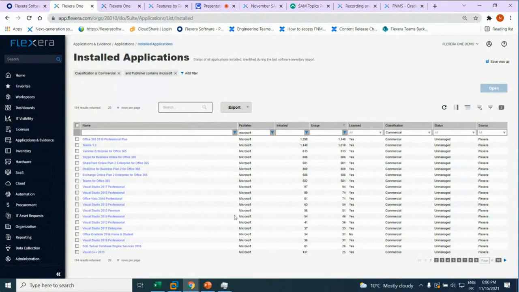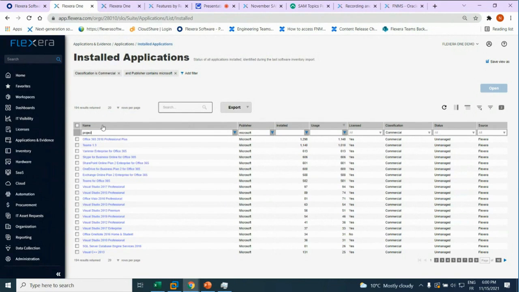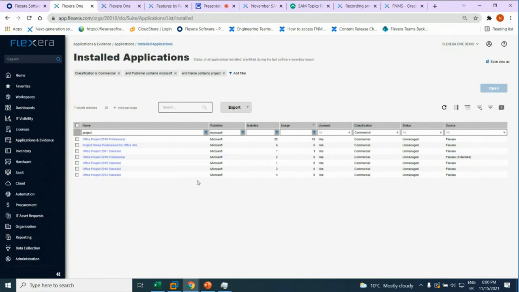another way of checking the usage is to see this usage column, which is compared to the install column. In the installed application screen, you can find any information, let's say on project. Here I'm seeing a rather good ratio, but normally the usage that we see is quite low.